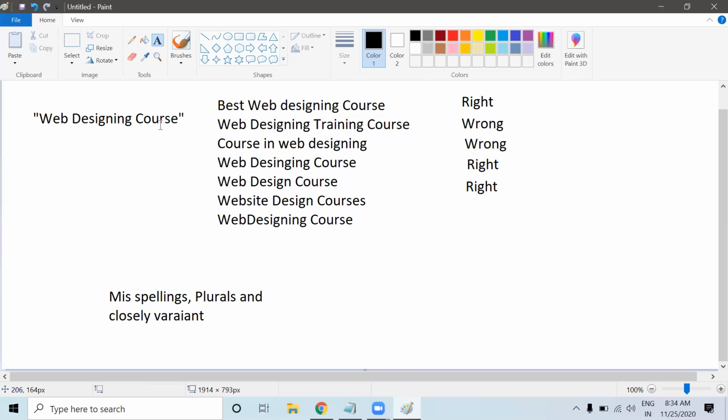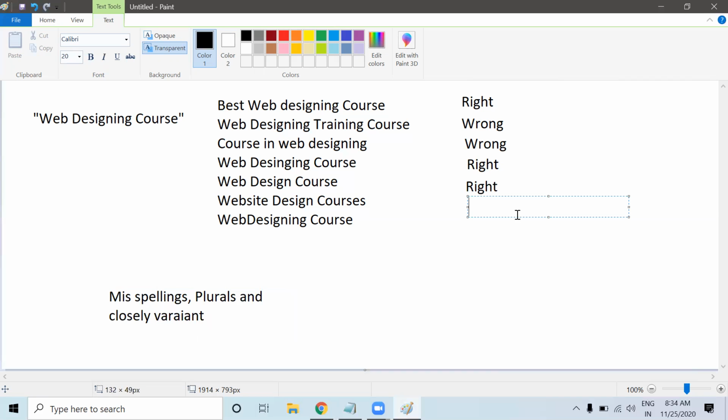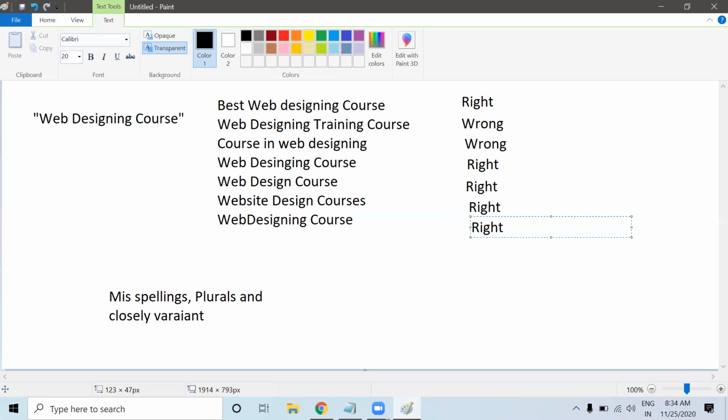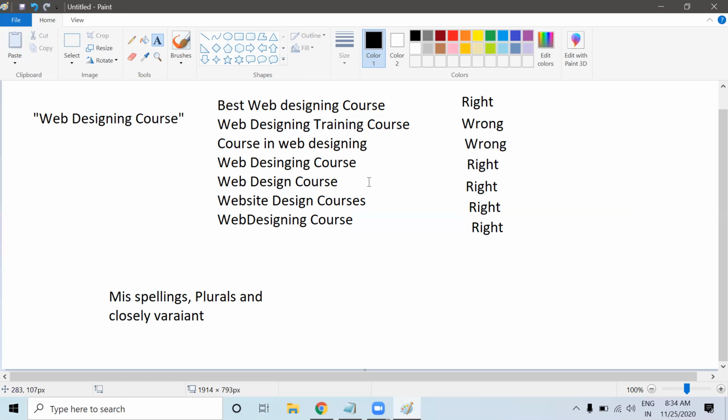Next, "website designing courses." Here, web and website are the same, course and courses are the same. Google automatically adjusts. Last, "webdesigning course" without space. Will it come or not? It will come. Close spelling. It's also a kind of misspelling, but it will adjust. So remember this: misspellings, plurals, and close variants are automatically adjusted by Google. They have a semantic algorithm.